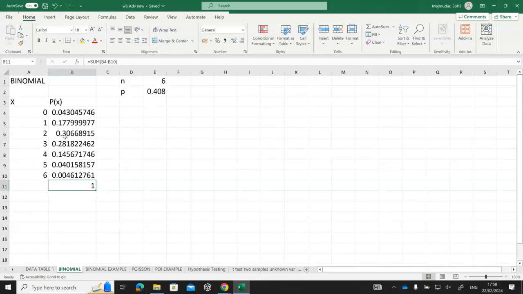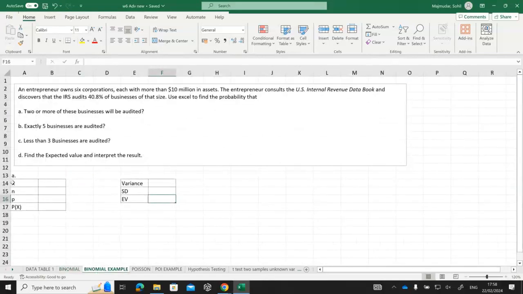So once you have this, it's pretty simple to answer any questions of probability. So just make a table like this for each question. So what is the value of x here in the first one? 2 or more, so it means it could be 2, 3, 4, 5, and 6. N is 6, we know that, and this is 0. Okay, 40.8%.